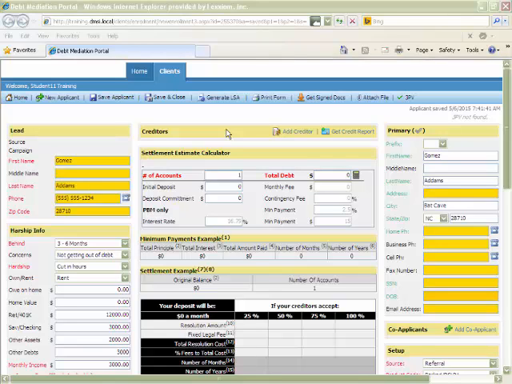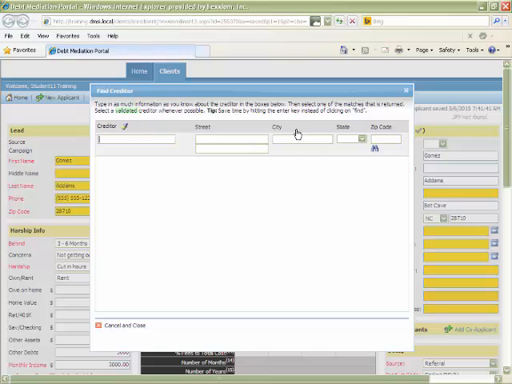Continuing on with your script, you will now add the applicant's creditors. If you do not see the Add Creditor button in the creditor title bar, select Save Applicant and the Add Creditor button will show up. Note that when you select Add Creditor, a pop-up search screen, the Find Creditor screen, comes up.